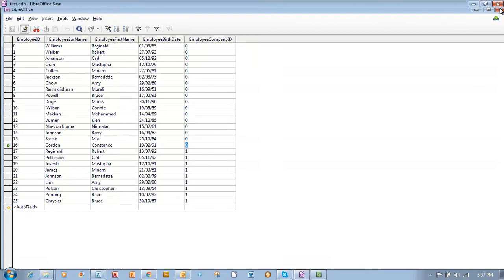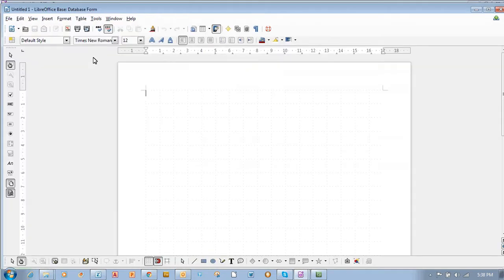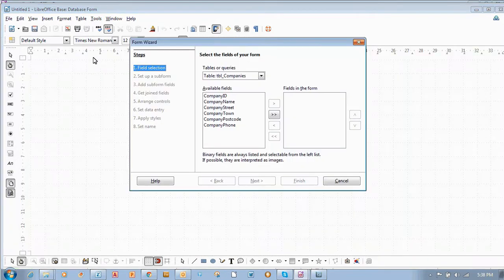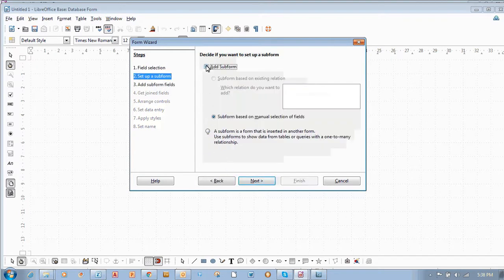So what we need to do in our form is show, for each company, which employees are employed by that company. So we're going to create the form with the wizard. First of all, it wants us to say which fields we're going to be using and from which table. So my main table is going to be my company table because I'm looking at what employees are in which company. I'm going to use all the fields, and then next I want to add a subform.